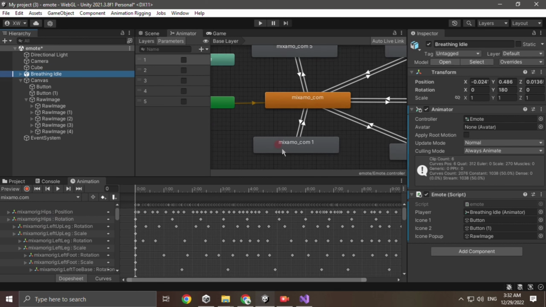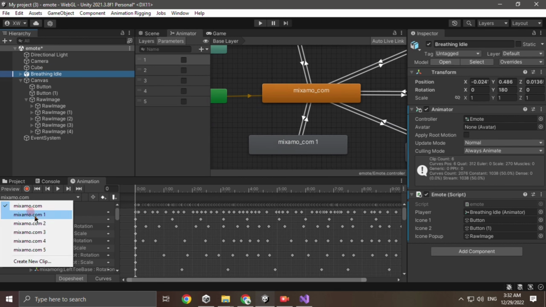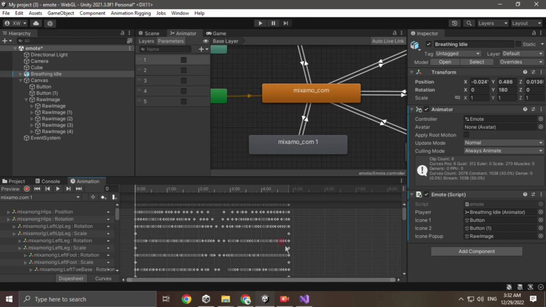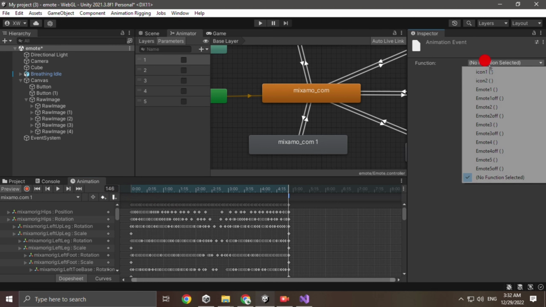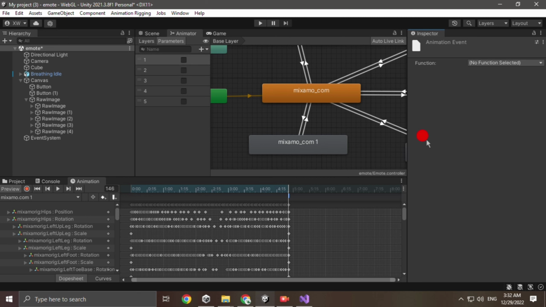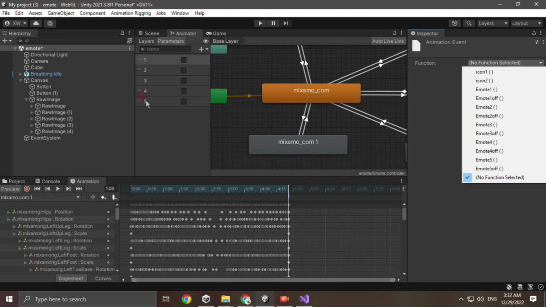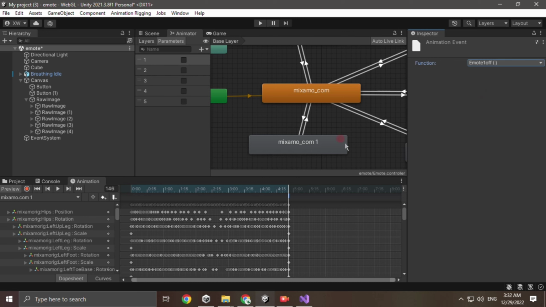First of all I have to go to the first animation. This is the first one, and then click here so that you can see my animation line is here right now. The white line is here. Click here, and then you can find an event system. Just click here. Right now I have no function. If I click here, I can see the functions. For this one I have to click Emote1Off, because this is emote 1, I have to turn it off.